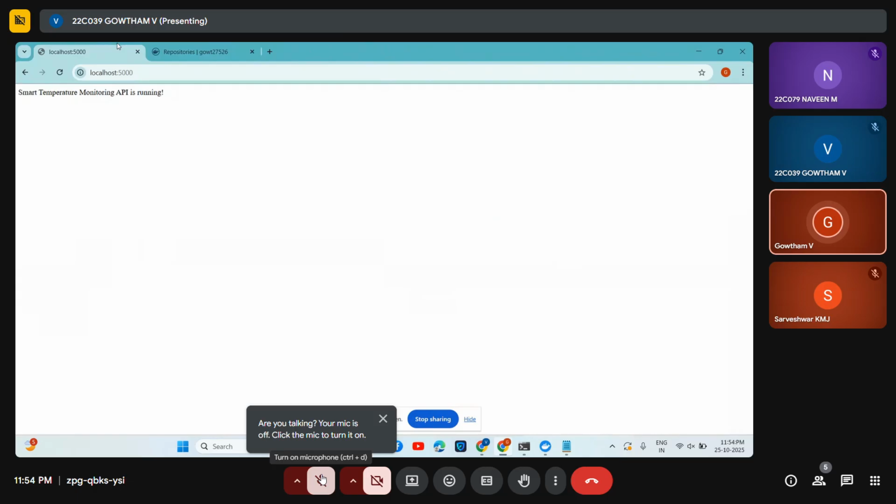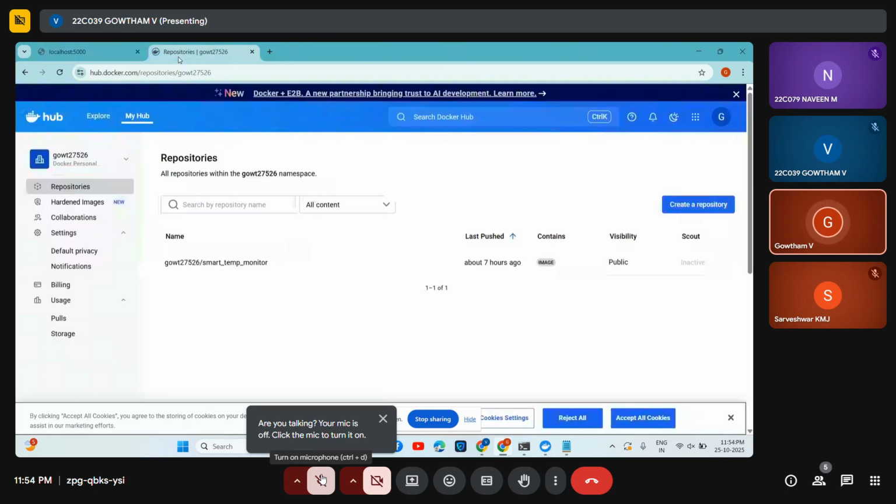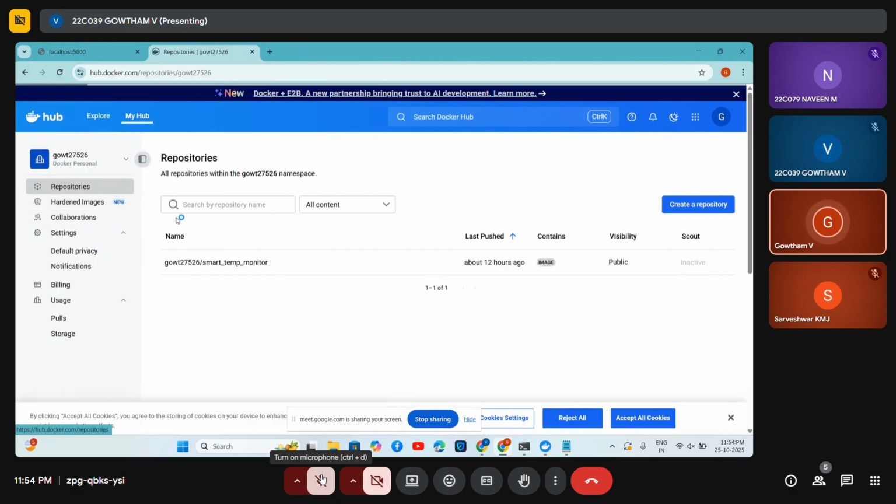This is the localhost where we'll see the smart temperature monitoring API running. When we test this using the API, we'll check the critical temperature values, which are alerted to the user through an email or message notification.